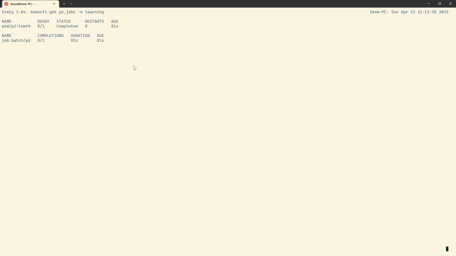Okay, that took like 1 minute and 9 seconds just to pull the Perl image. That must be a really large image, or my internet is not working very well. But as you can see, there's a pod here that's been created. It then completed, and now this completions has gone up to 1. Let's quickly go and take a look at this particular job.